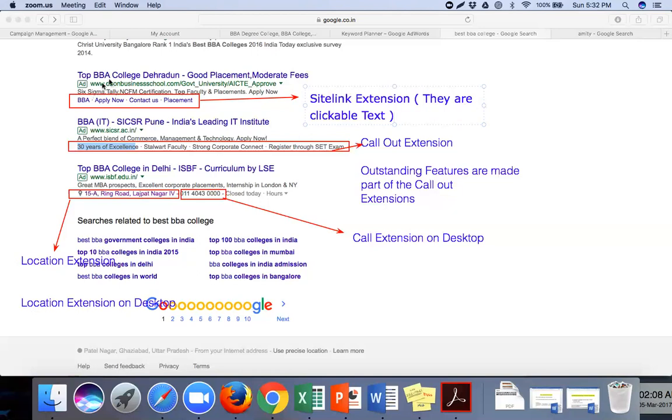But if I click, instead of the headline, onto the first site link extension that's called BBA, it might make me land onto landing page number two of the same website, which would be a BBA landing page. And then apply now, if I click onto it, it might make me land onto landing page number three, which is where I can go ahead and apply. And similarly, the contact us page and the placement page would be landing page number four and landing page number five.